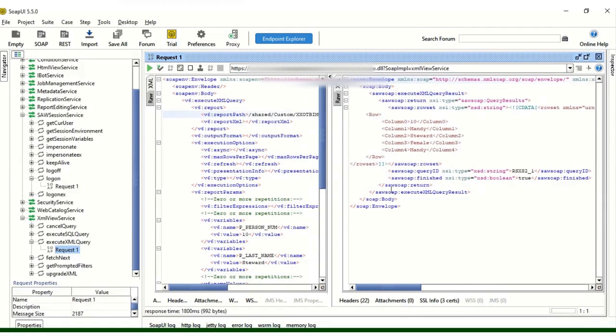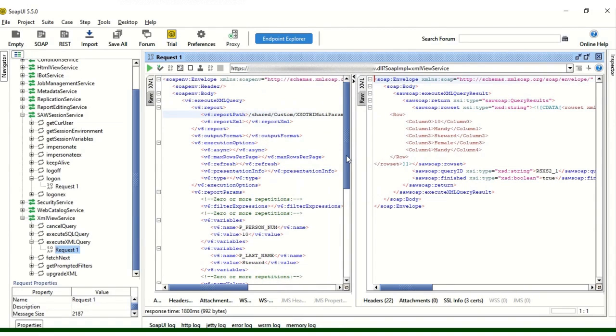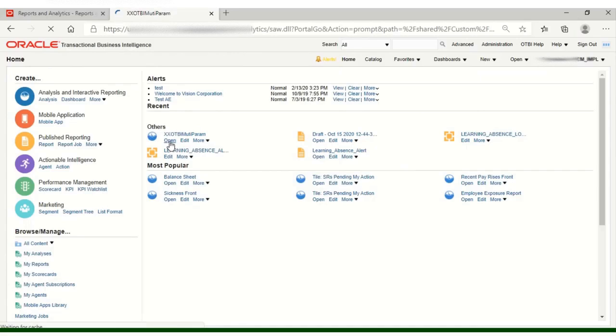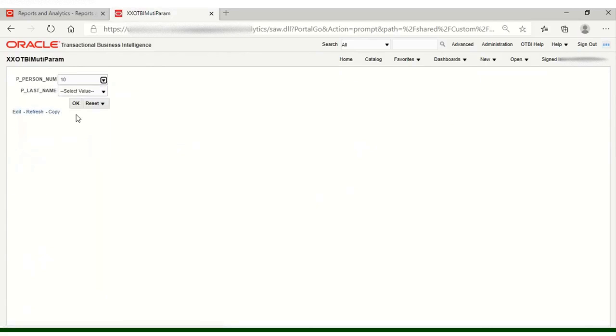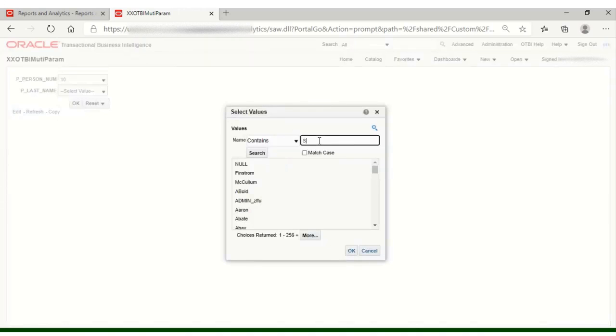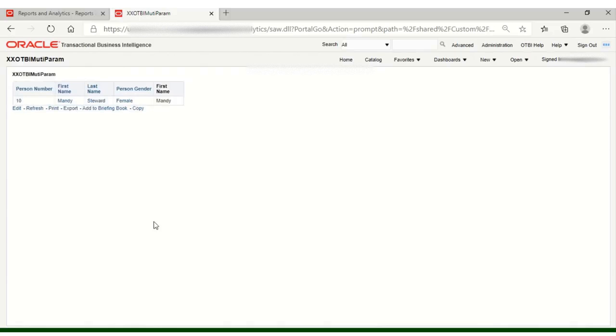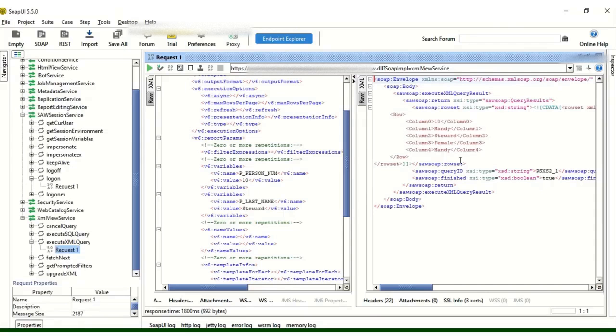Yes, we can see the columns have been filtered over here. Only for the parameters that we have passed, the person number 10 and last name, the values have been extracted. Again, cross check it. For the value 10, for the person Steve Ward, okay, person number 10, Steve Ward, and female. This is all.